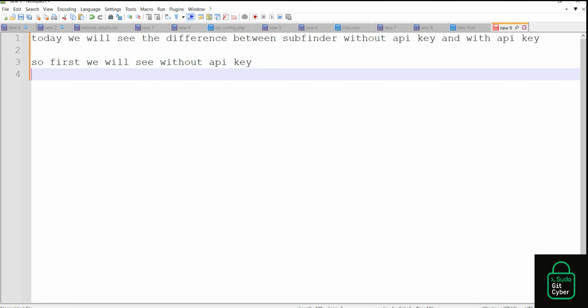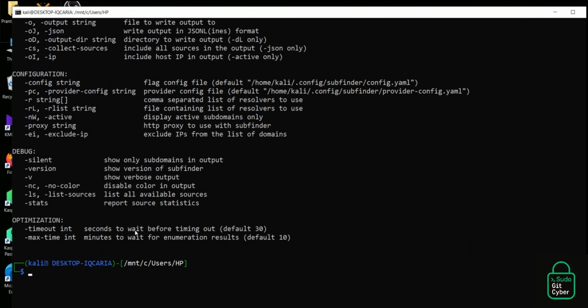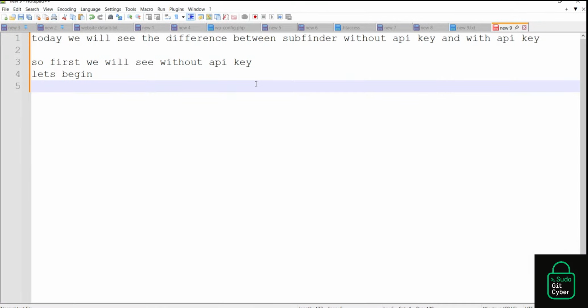Let's assume our target is tesla.com. You can assume any of them, but I choose Tesla.